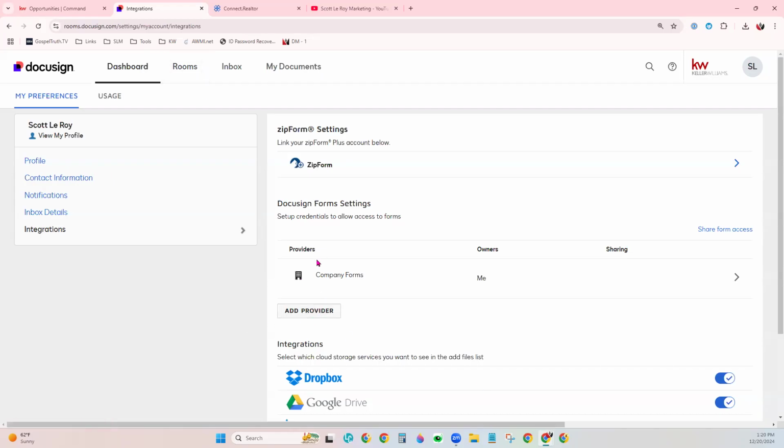And so once you see your NRDS number integrated above this and also your company forms, you should be good to go. For some other agents, you're welcome, no problem.